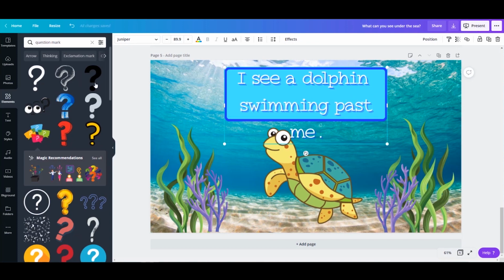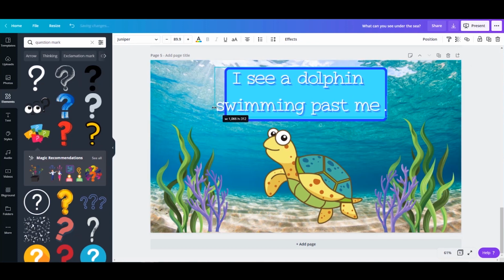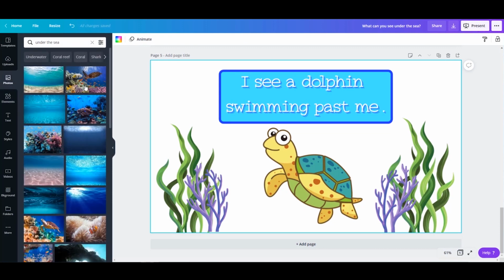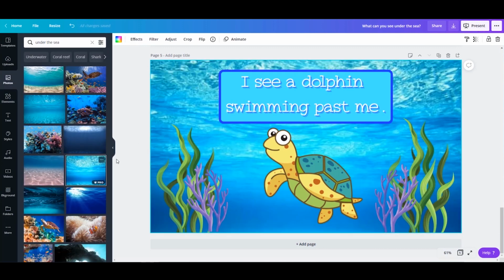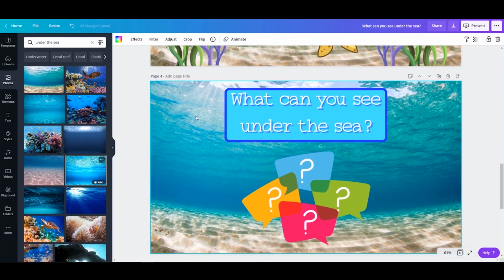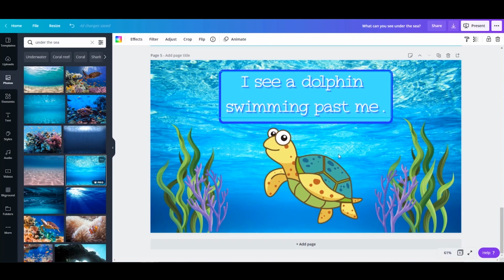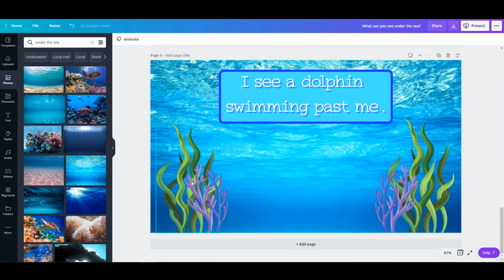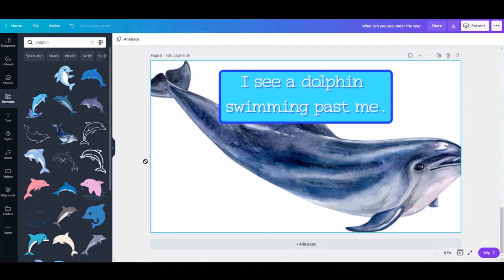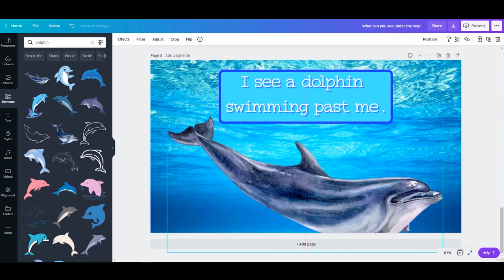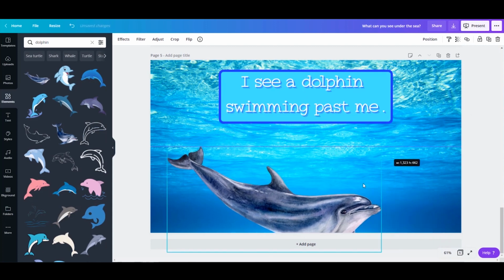You'll see it's a bit too big, so you can always click and drag it, change the size, whatever you need to do. It's pretty easy. So now I'm going to change up my background, different photo, and then I can match this with my question slide. And obviously we need a dolphin now. And sometimes it replaces the background photo, so you just need to take your time, and then it will realize it wants to use it as an image and not the background.